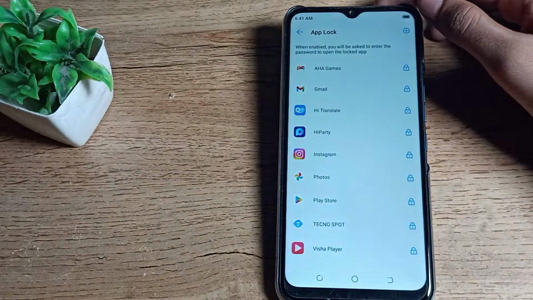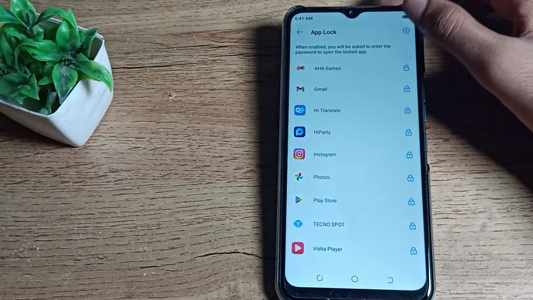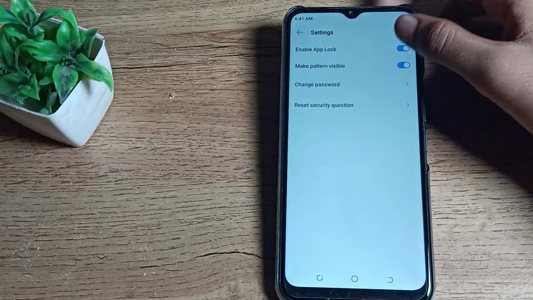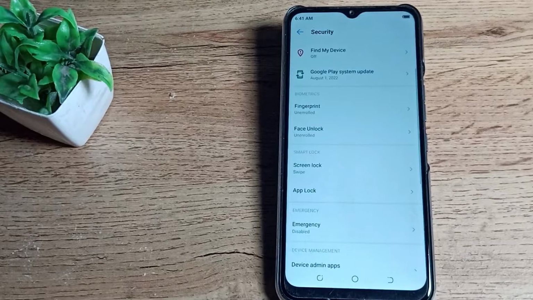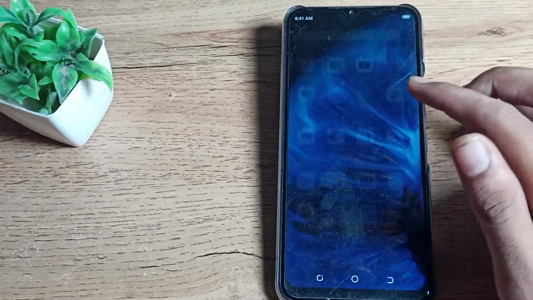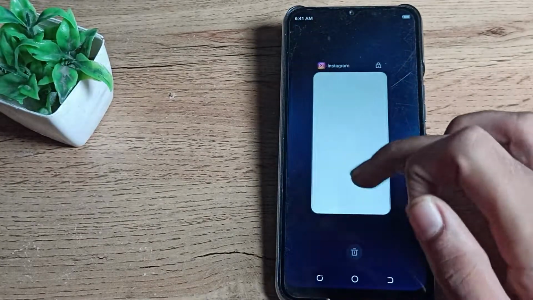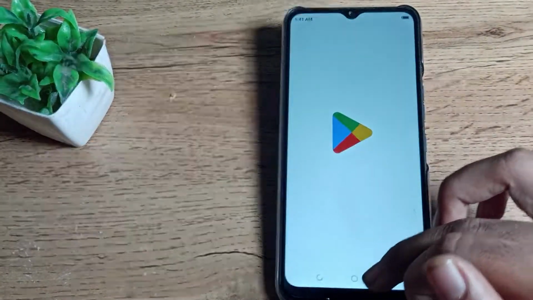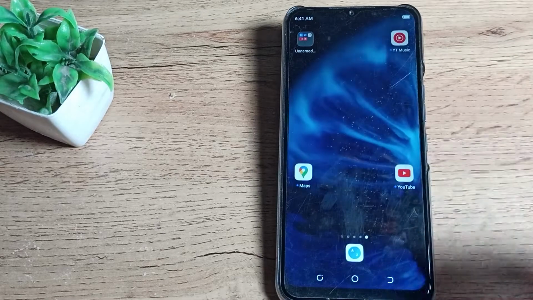On the right side you can see the settings icon. Tap here, and then you can see Enable App Lock. Tap here to turn it off. So your app lock will be off in your Tecno phone. And you can see there is no app lock in your Tecno phone. You can use your apps without the app lock setting.